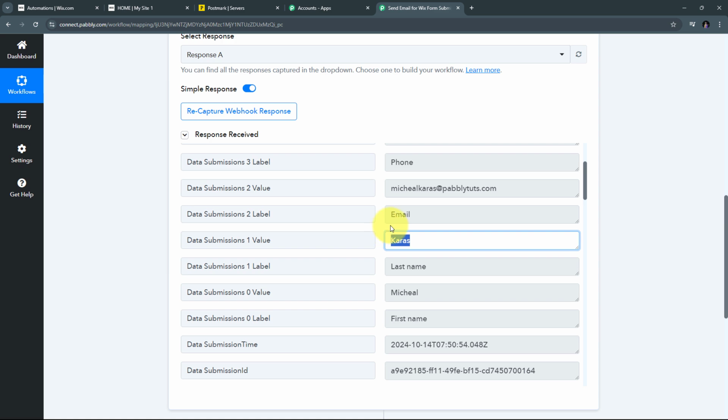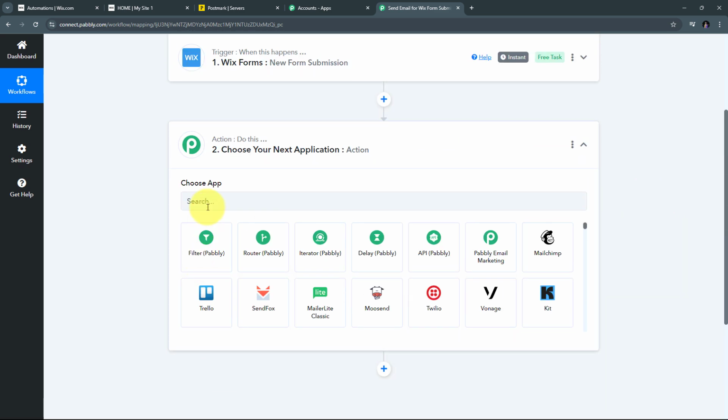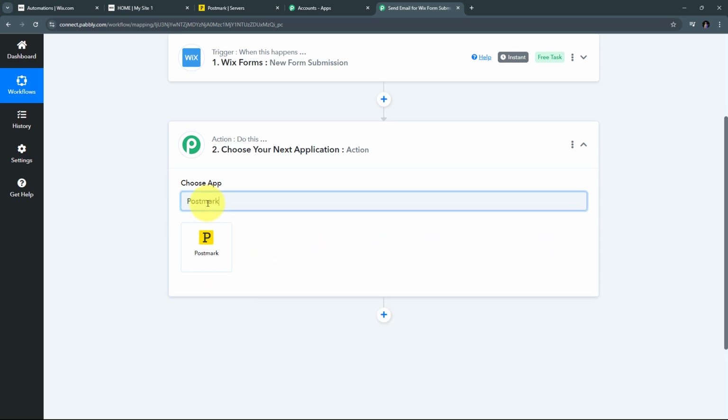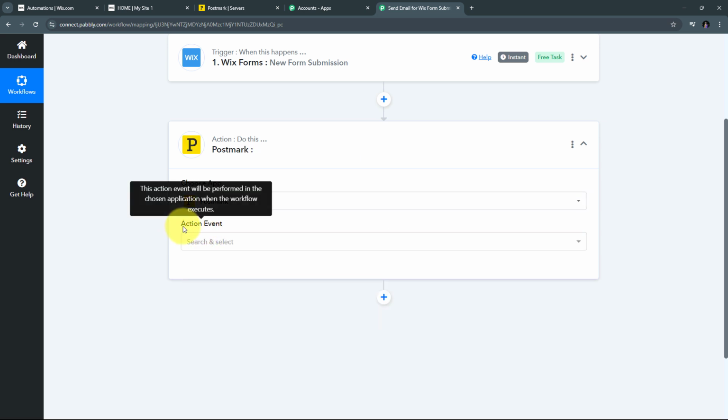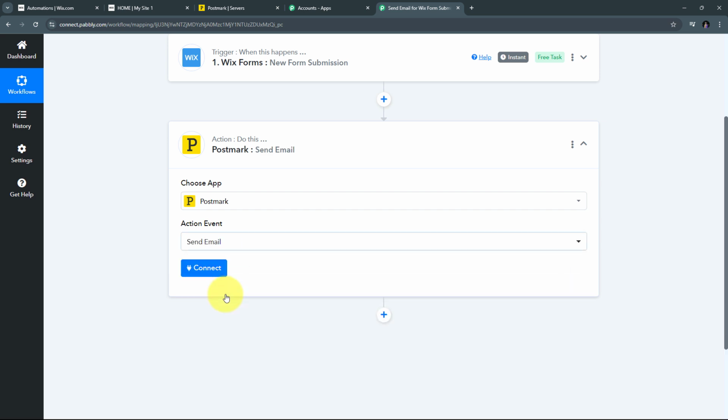So for that, I need to set up my actions tab. So I'm going to open this tab, and here my action application is going to be Postmark. So I'm going to search for that, and I'm going to select Postmark here. Now I have to give my action event. So I'm going to open this tab, and send email will be my action event. So I'm going to select this.